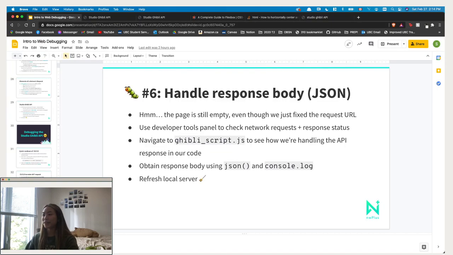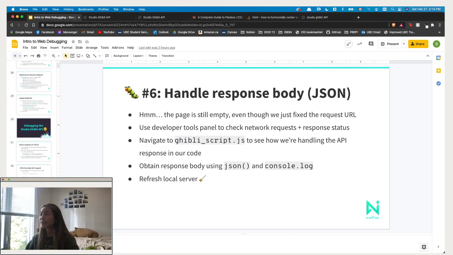So that is actually our last and final bug. Basically, the page is still empty, even though we just fixed the request URL/API endpoint. And we just did the second bullet point, which was to check the network request and response status. So again, we're going to go into the JavaScript file to see how we're handling the API response in our code.